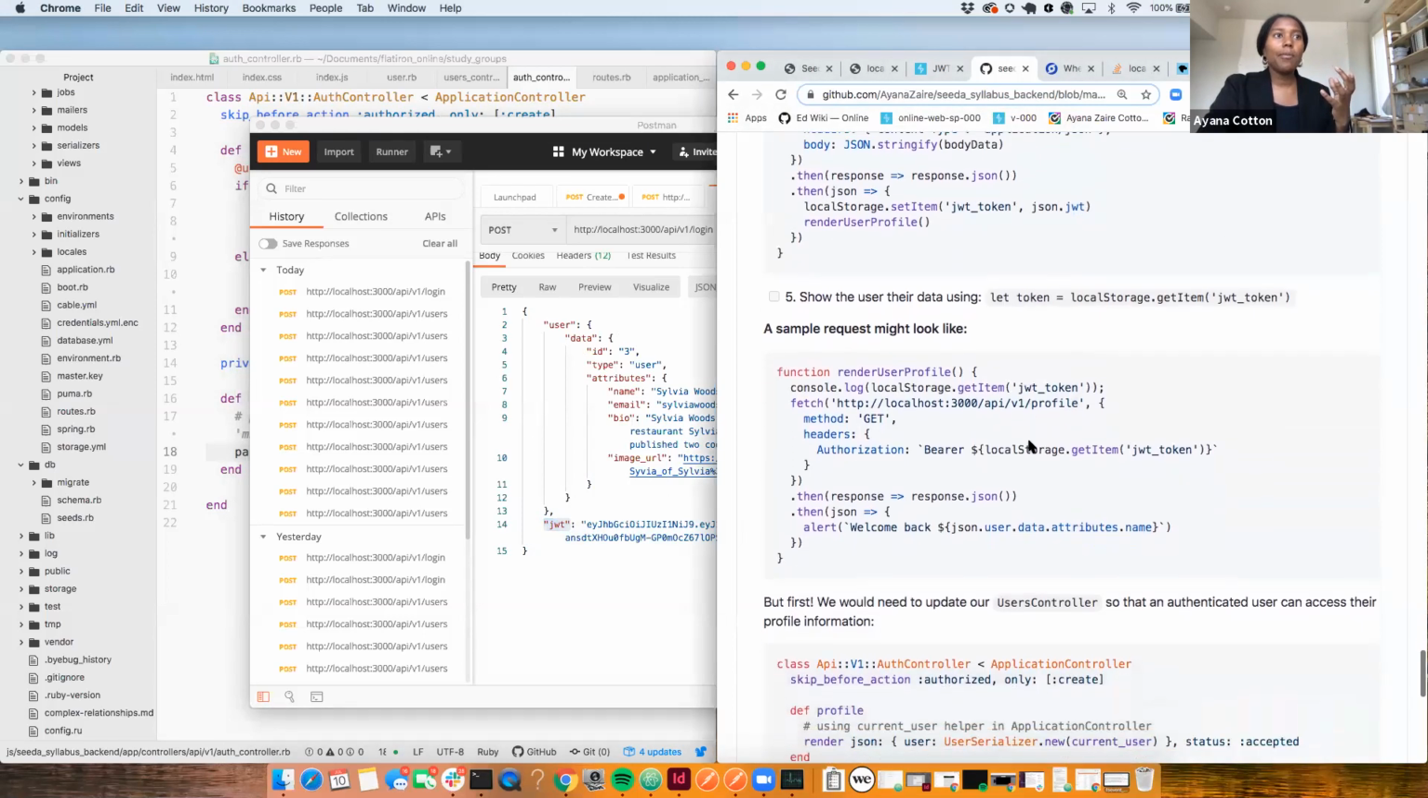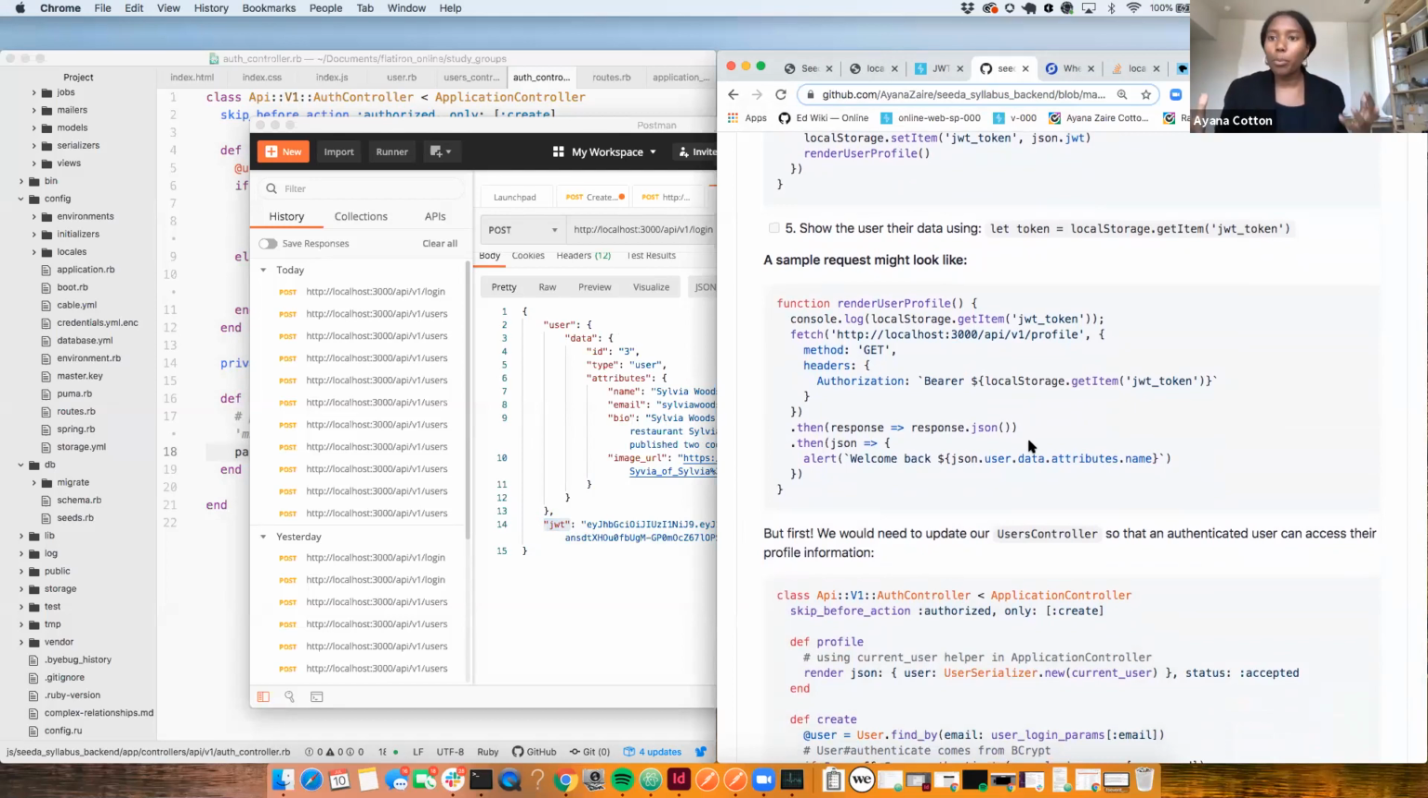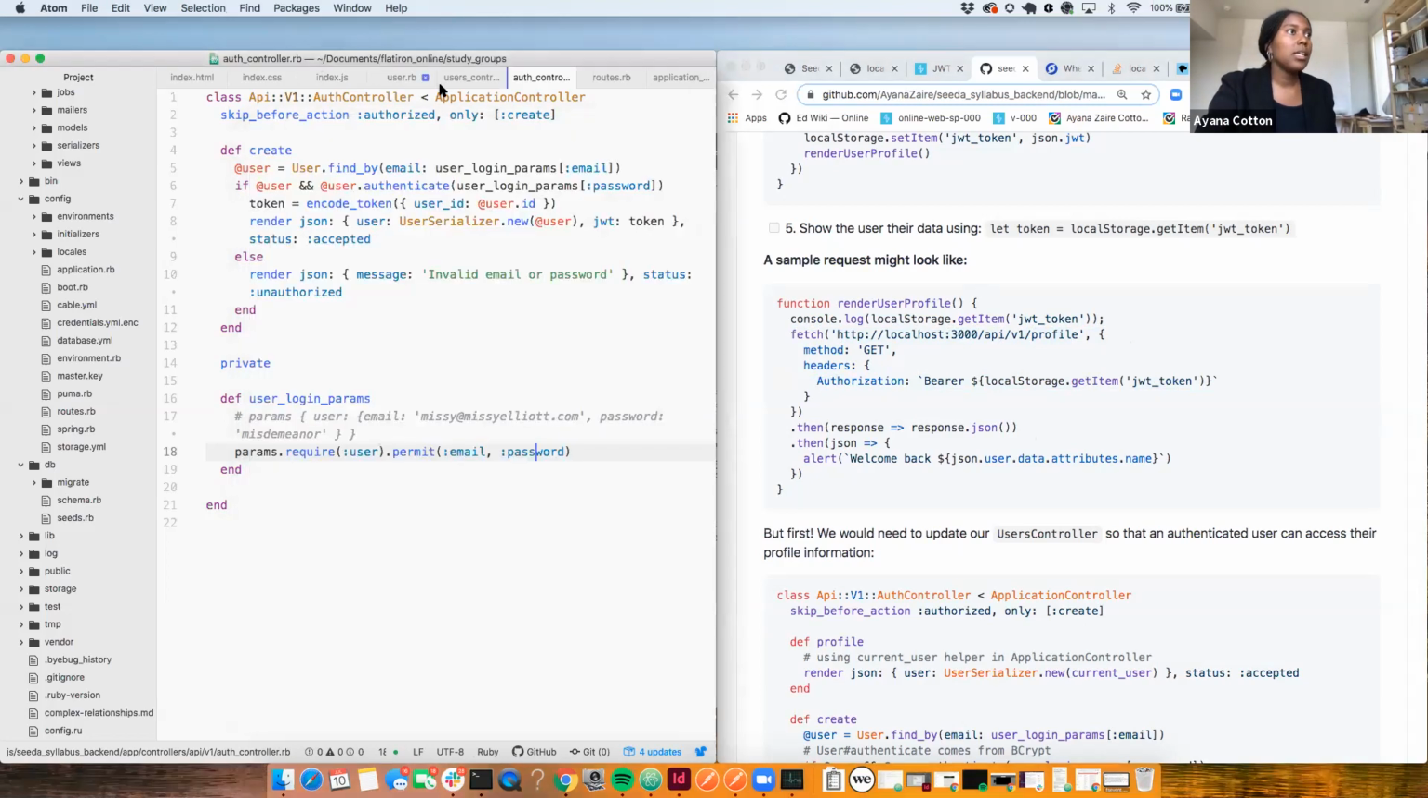But let's say we want to have a user profile functionality. We can also have a renderUserProfile function, and we can make a fetch request to /profile. This is where those headers come in, right? This authorization bearer token header comes in. We can see that here.